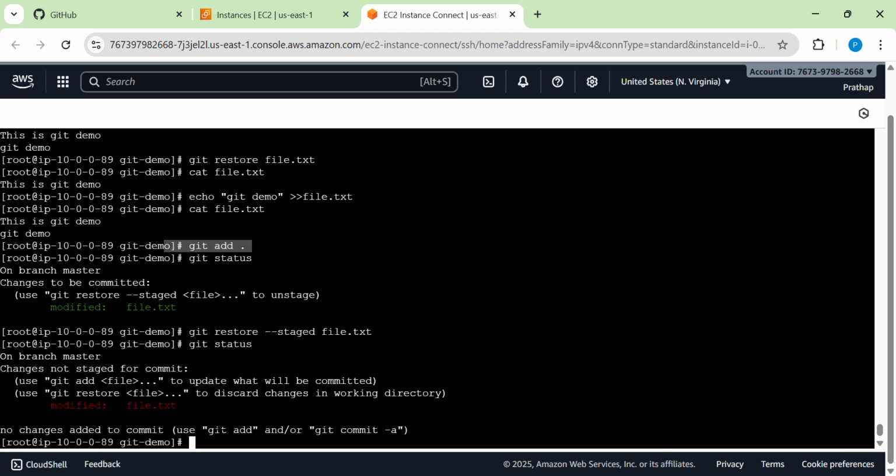Okay, so now again you should use the command git status. Okay, let me show you now, cat file.